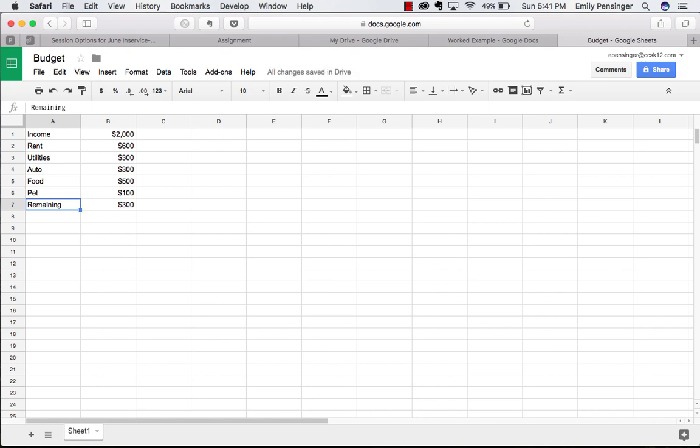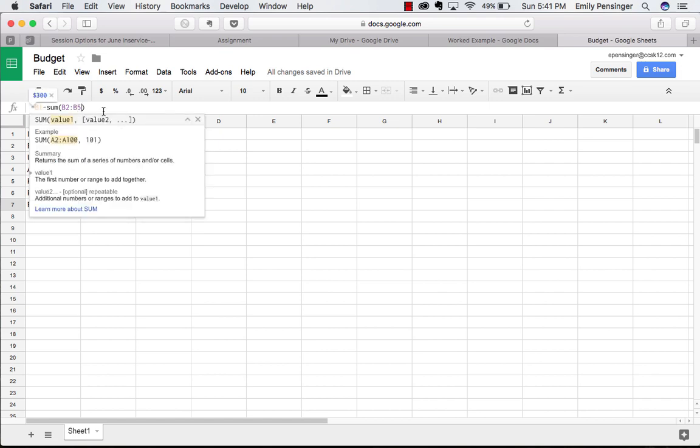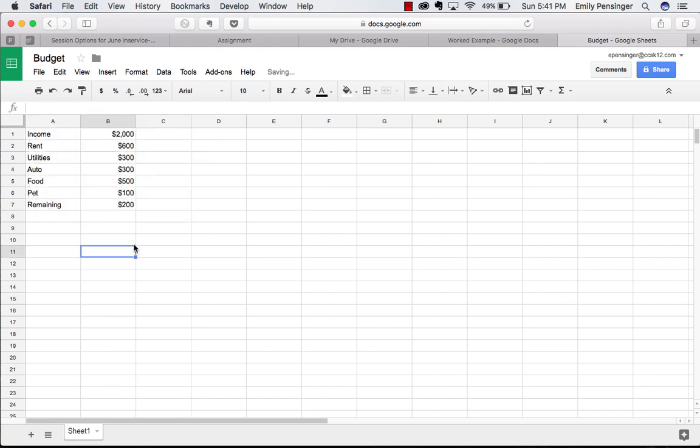And nothing happened to my formula. I need to double check my formula. It still says B5. I need to go back and change it to B6. Now it has adjusted correctly.